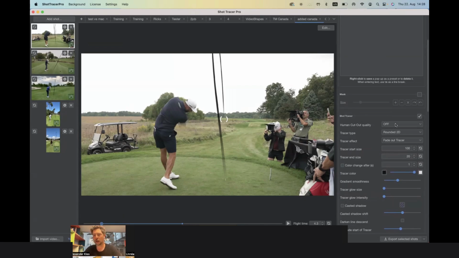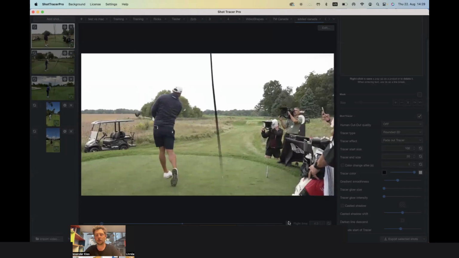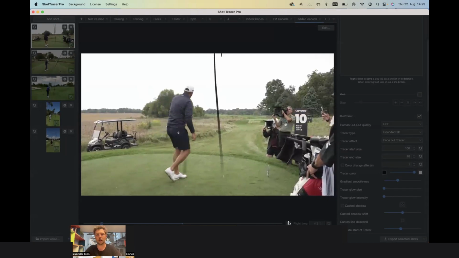starting with human cutout. And human cutout is basically human occlusion. If you turn human cutout on, what it will do is it will cut out the person when they cross the line. So instead of the line being on top of them, the line will appear behind them. So in this video, for example, we have Dustin stepping in front of the line, and we have another person stepping in front of the line.